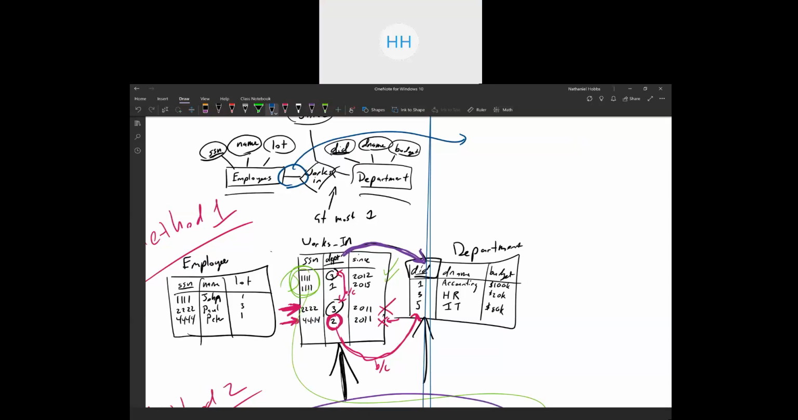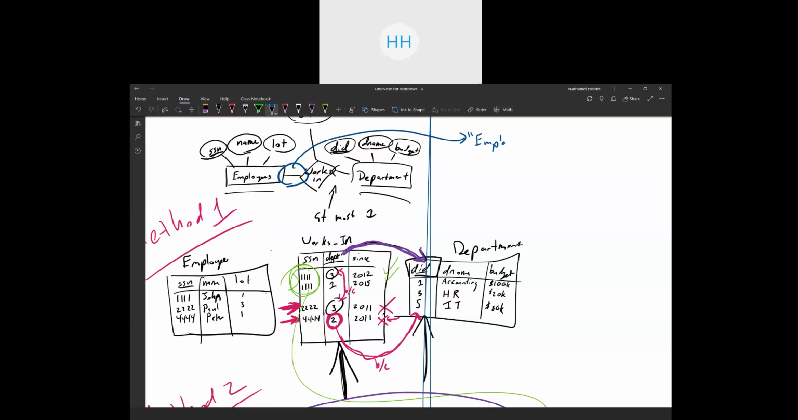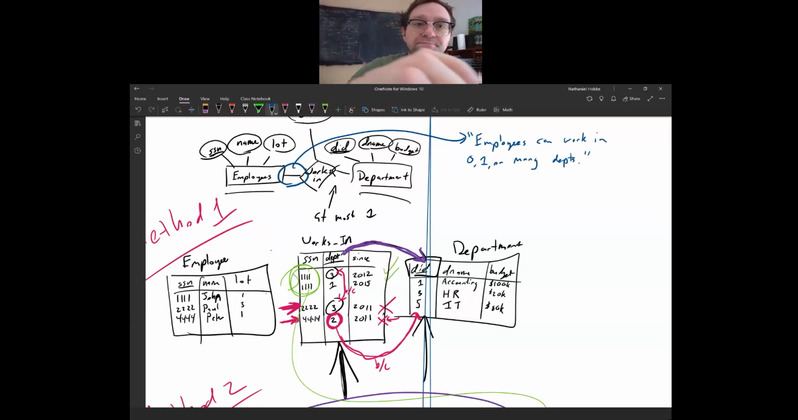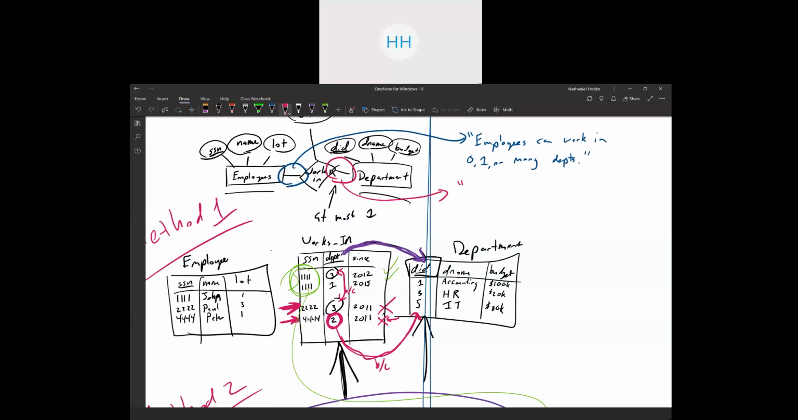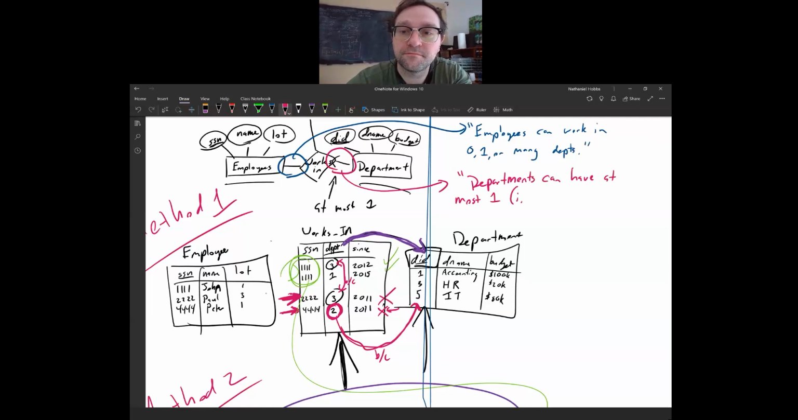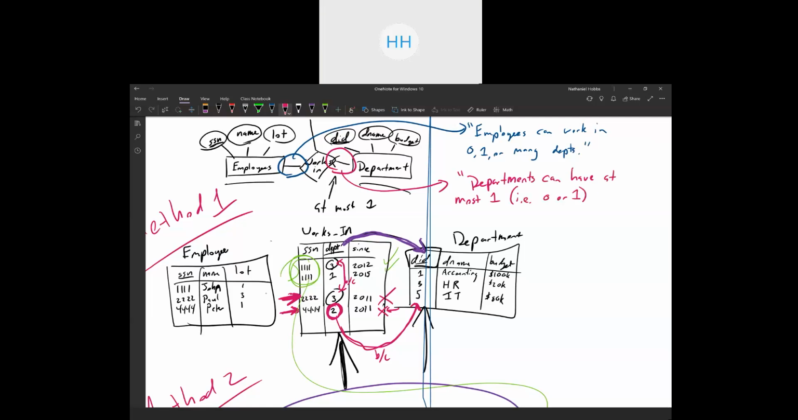So a similar thing. I would like to take this relationship and this participation constraint and come up with an English statement that describes how this makes employees relate to departments. Employees can work in zero, one, or many departments. Very good. Okay. How about this one now? The department can have at most one employee. Yeah, very good.